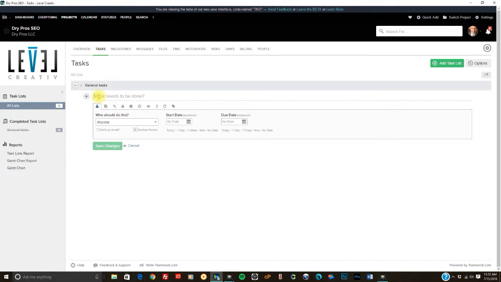So I would go in. You can also go in and create a task. So this, I'm just going to put in, this is example task, and then anyone who should do this, the main person would be me. We can add a multiple person by clicking here and adding somebody else. The start date would be today, the end due date would be the 31st.